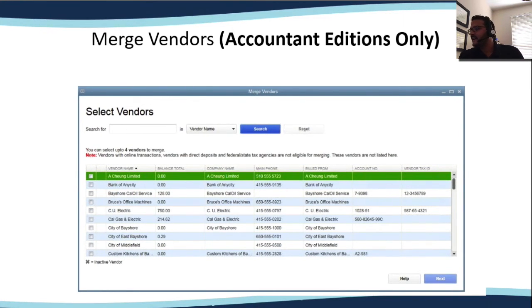So somebody says, to reiterate, all the historical transactions will show up as if they belonged to the merged vendor in the first place. You will have no historical information about the vendors having a different name. Once you merge them, you merge them.